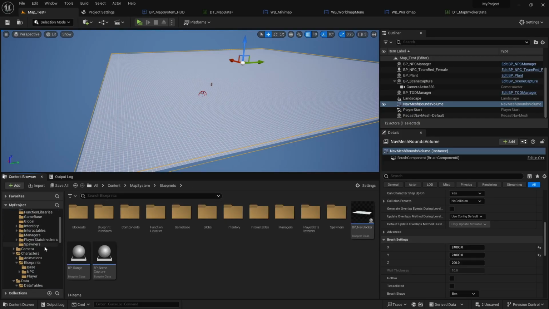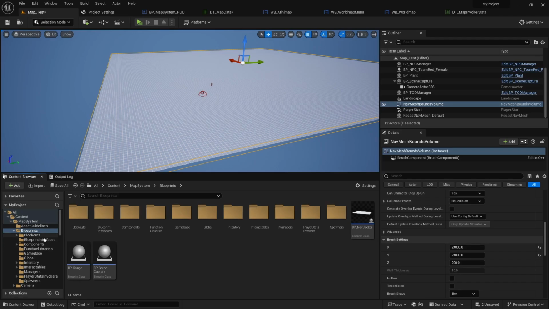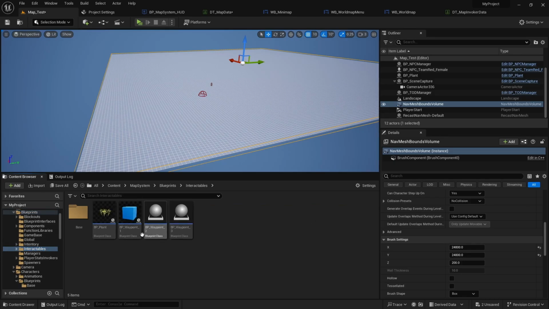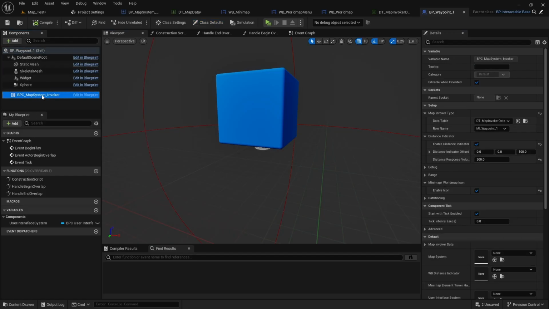So map invoker is the component that we are going to use to notify the map system about the context that we have defined on this data table. But mainly if you go to the blueprints, interactables, here you can see the blueprints for waypoints and stuff, and all of those blueprints implement this map system invoker.